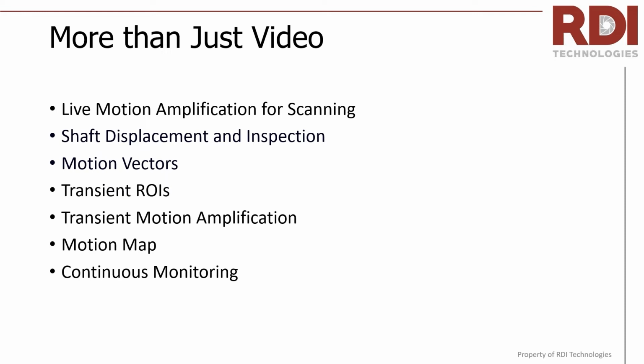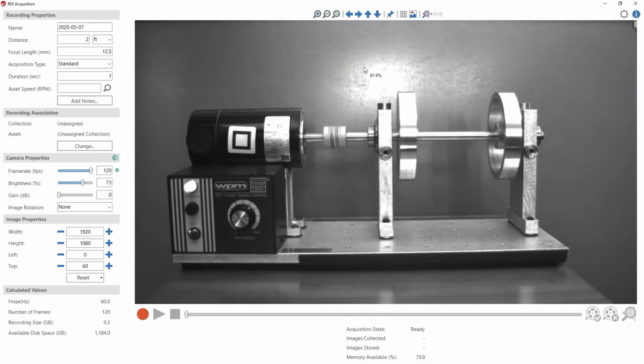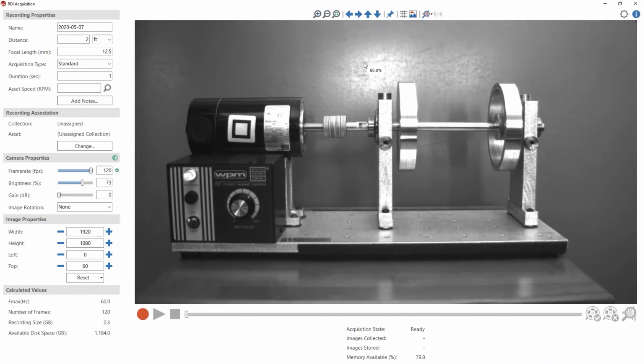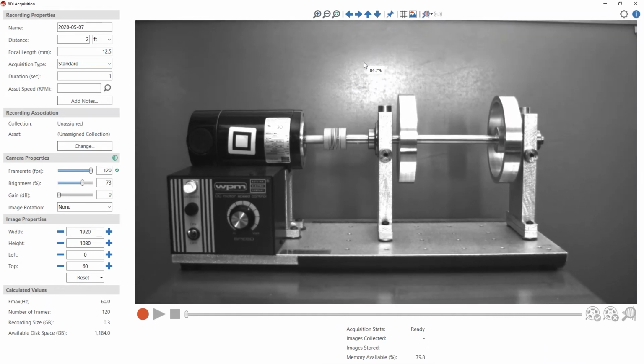So this first feature actually has motion amplification in it, but I want to talk about it because it's a little bit different than just a video. I'm going to do a live demonstration here. So I'm going to turn on a rotor kit here in the office, and then we'll do it from that. Okay, so I'm going to launch the acquisition software here. And then I'm going to bring that over onto the screen here. Just going to square that up.